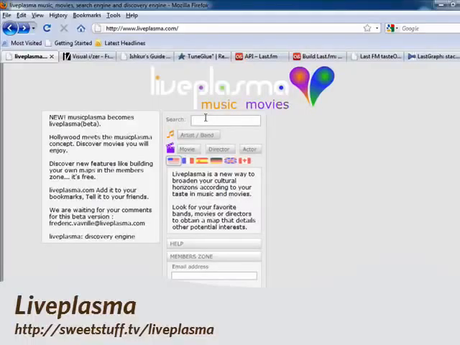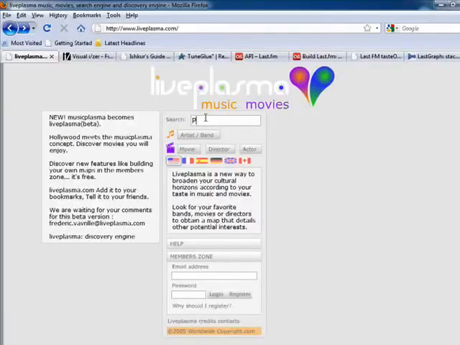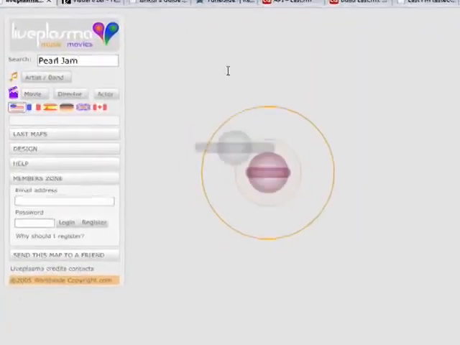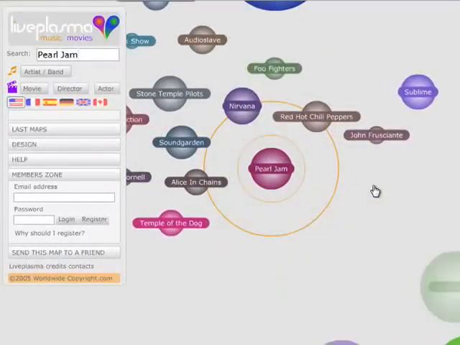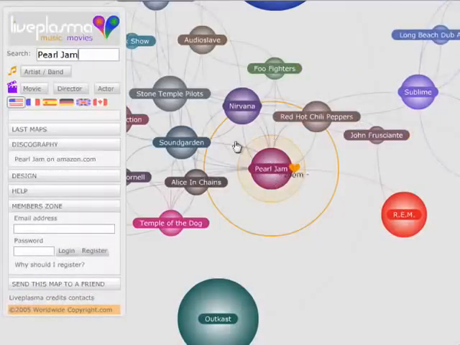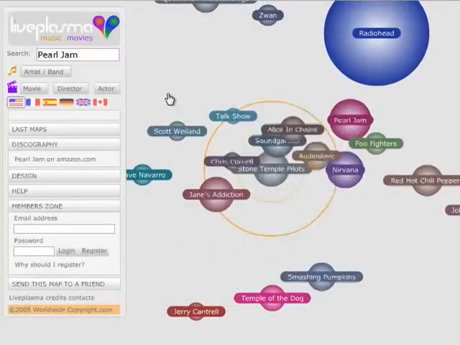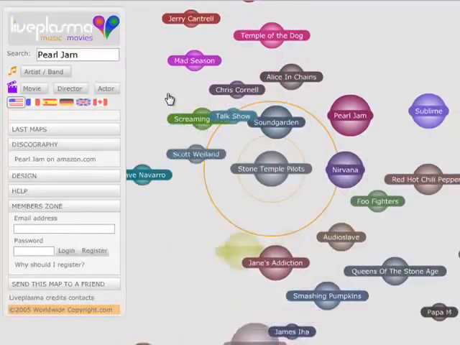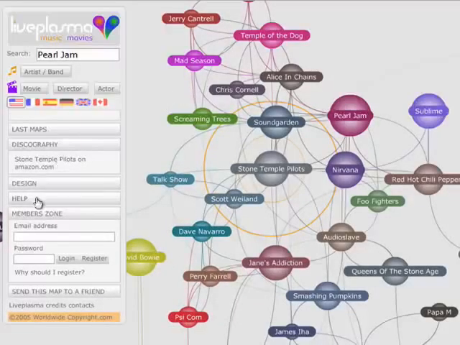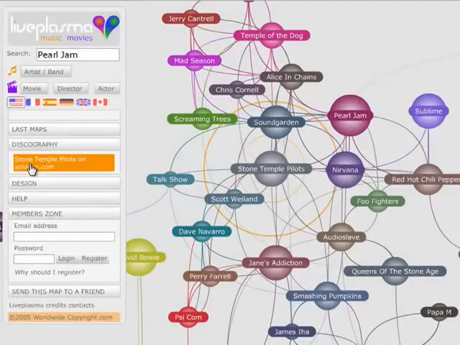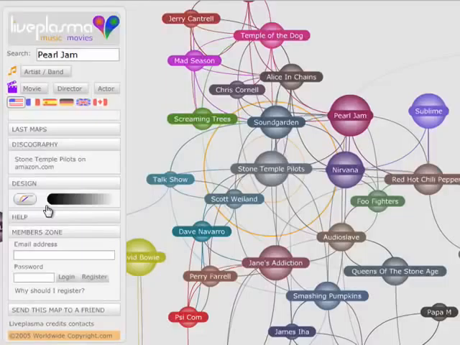Here, you can just enter in the name of an artist or a band that you're interested in, and Liveplasma will load the names of related bands that might interest you here in a little cloud. Let's go ahead and click on another band name, and as you can see, the cloud changes to focus around them. If you look back over at the left, you'll see a link to the band's discography over at Amazon, where you can buy some of their CDs, some design settings that you can play around with, and the help files. Now, this site was once called Musicplasma before it was redesigned to include a database for movies as well.